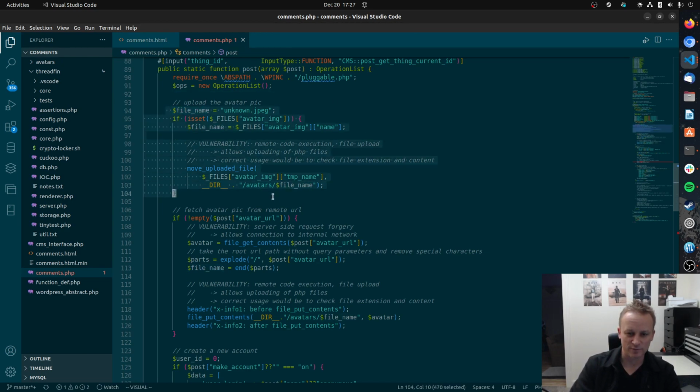So here's our first vulnerability right here. If you've attached a file or uploaded a file with your request, we call move_uploaded_file with whatever you sent us to the avatars directory.